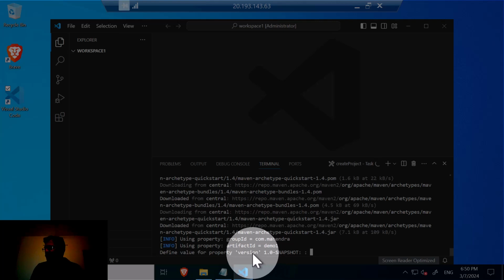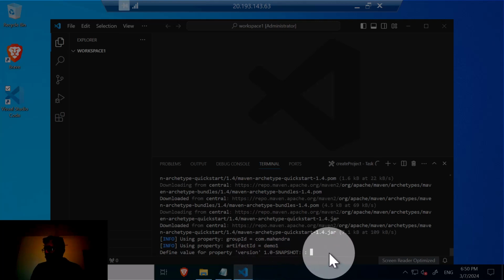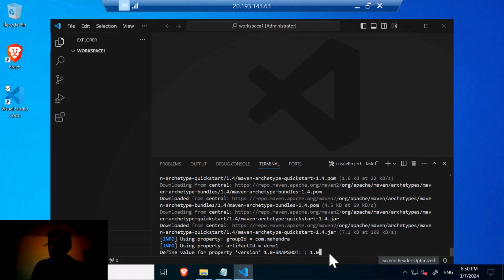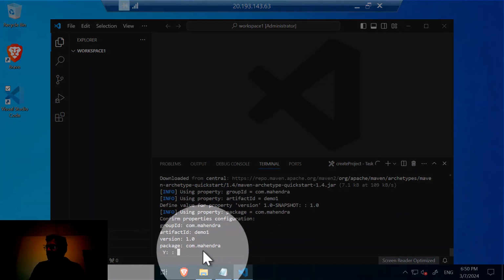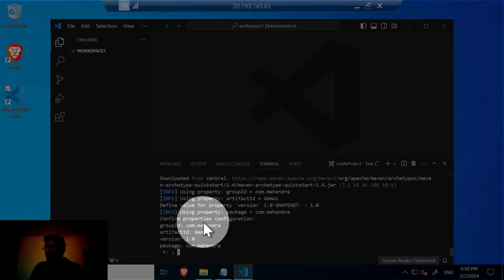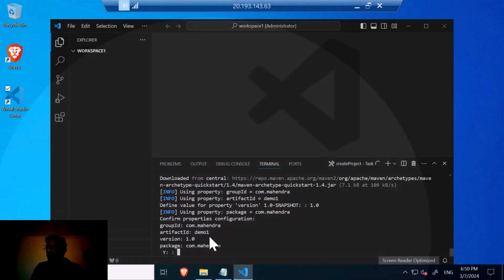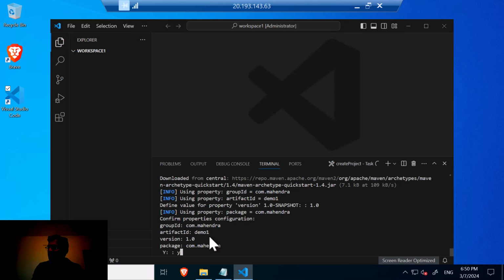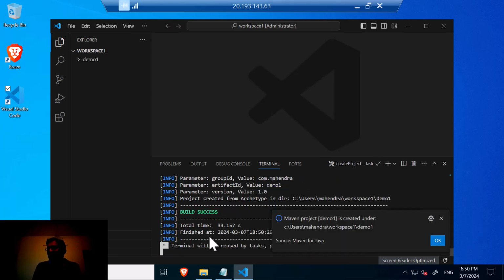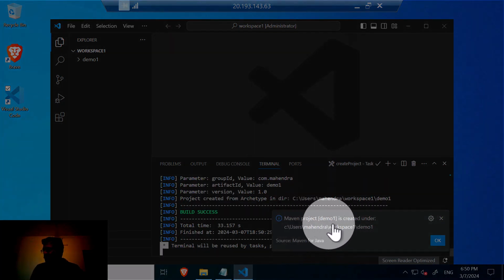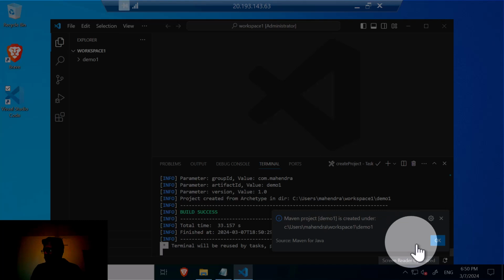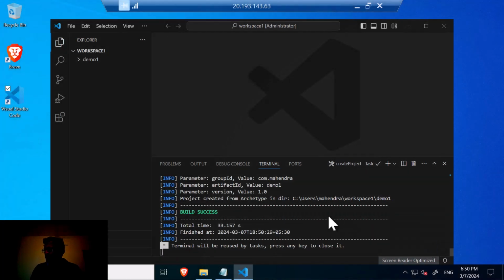By default, the application version number would be 1.0-SNAPSHOT. I don't like that version number, so I will instead write 1.0. Then VS Code is confirming, are all these details correct? Do you want to continue with this selection? Type Y, press enter, and your project is ready. You will even get a small pop-up from VS Code saying that a new Maven project is created under this directory. Press OK. Done.